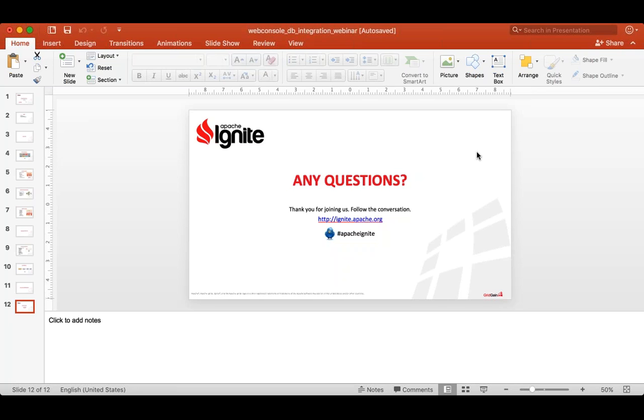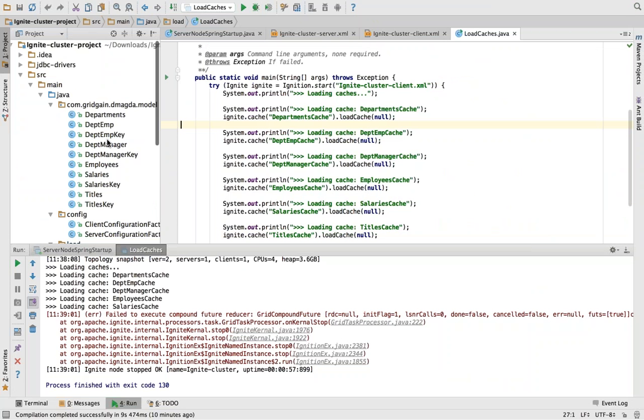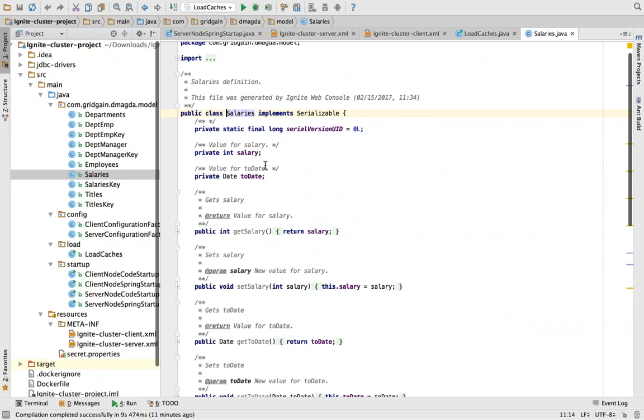Next question. In the key value pair construct, can the value part itself be a structure or just a single element? Value is your custom object, basically. It includes several fields. Let me go back to the project that was generated by the Web Console to show you. So let's say that here for salaries we have this object. It includes all the fields that are related to it, like salary and to date.